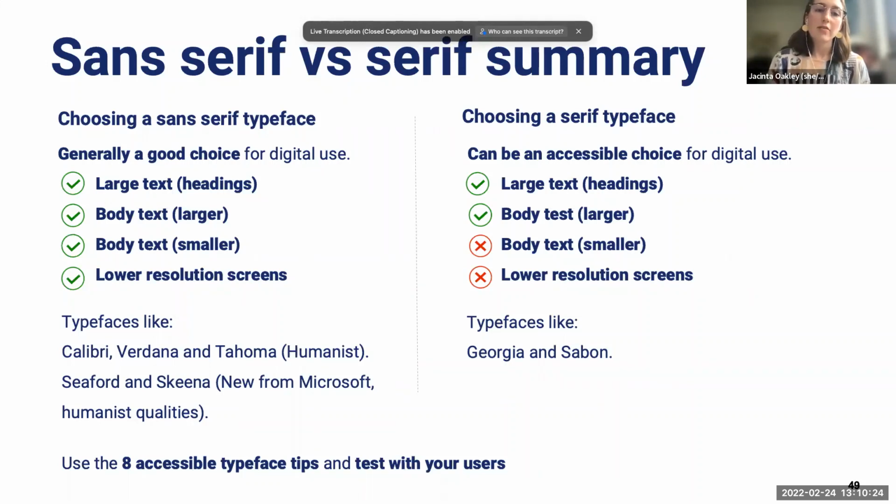So choosing a serif typeface, these can be great for large text like headings or larger body text, but consider them carefully for smaller body text or lower resolution screens in a digital context. And again, we touched on typefaces like Georgia and Sabon. But to sound like a broken record, I guess it does come back to considering your context and to user testing.